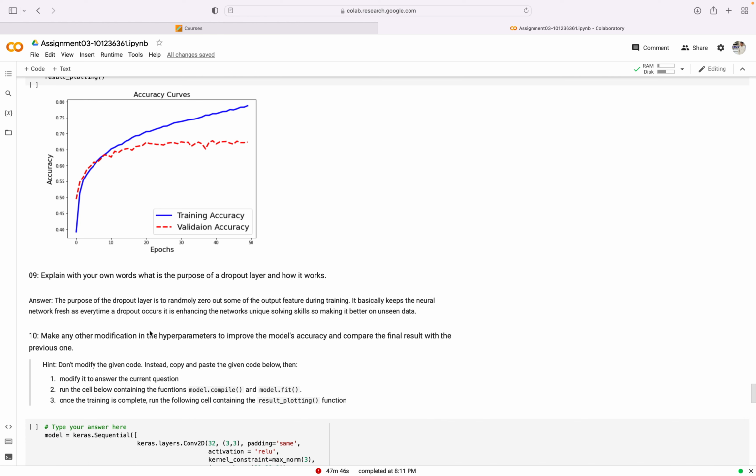So dropout basically randomly zeroes out some of the output features during training. It keeps the neural network fresh every time a dropout occurs, which makes it adaptive to unseen data, like data that is new to that neural network. It makes it fresh every time.